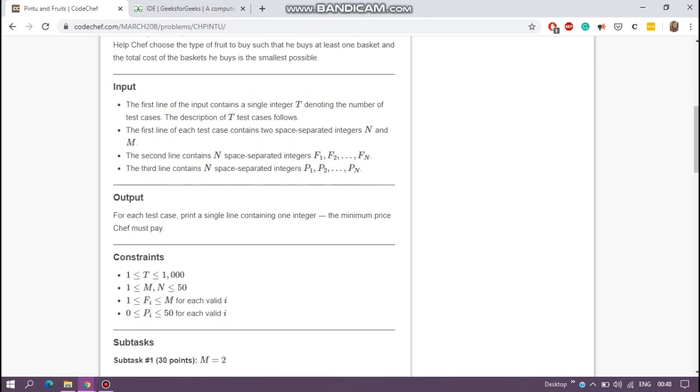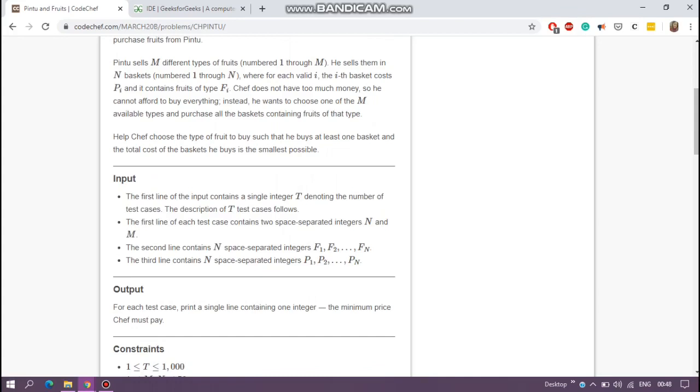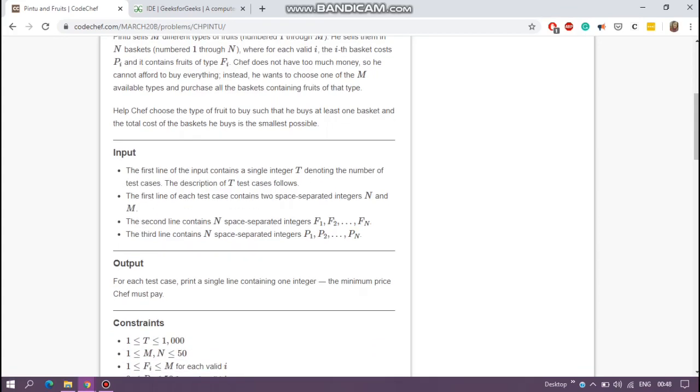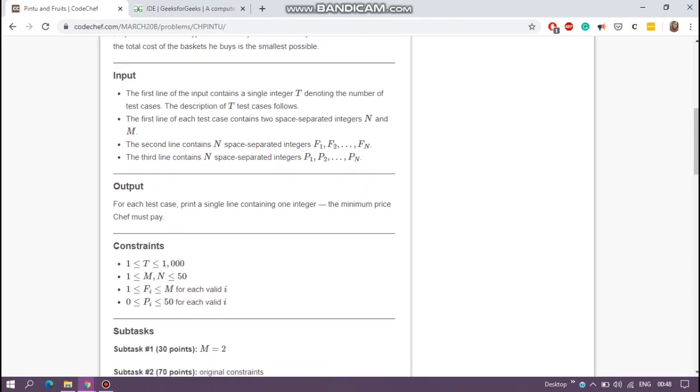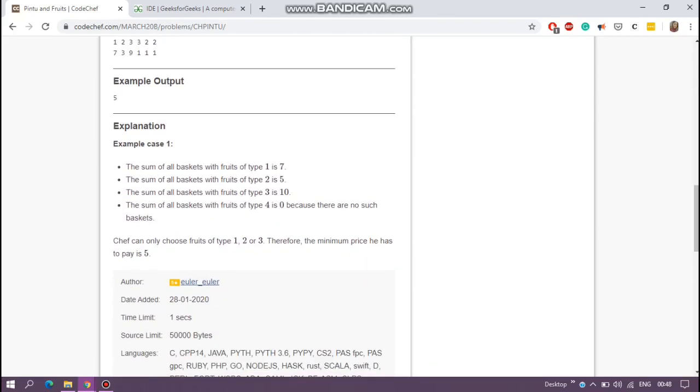First input we will take integer T, which is the number of test cases. Second we will take N and M, which are the number of baskets and the number of fruits, and we will have fruit numbers from 1 to N and their prices. So we have to output a single integer saying the minimum price chef must pay.